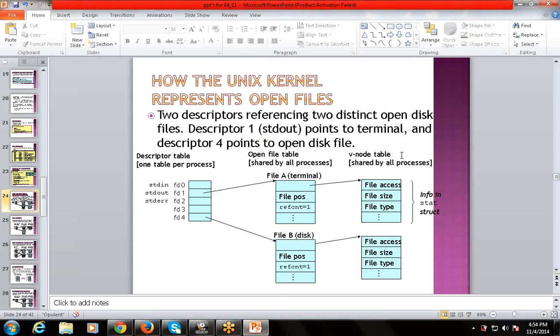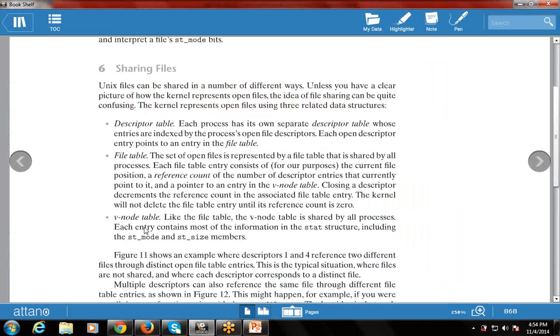Next, the last one is the vnode table. So one is the descriptor table that is available for each and every process. The other is the open file table that is shared by processes and contains multiple fields like file position, reference count, and the vnode table pointer.